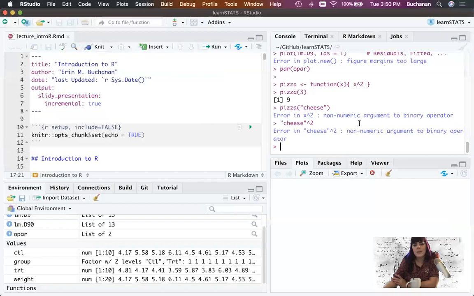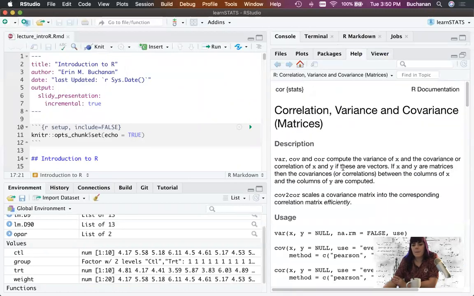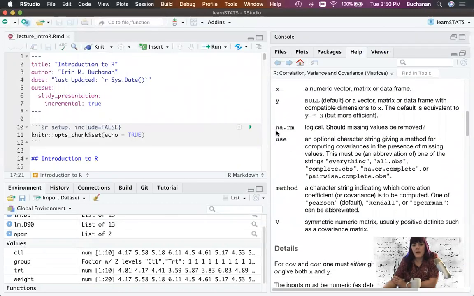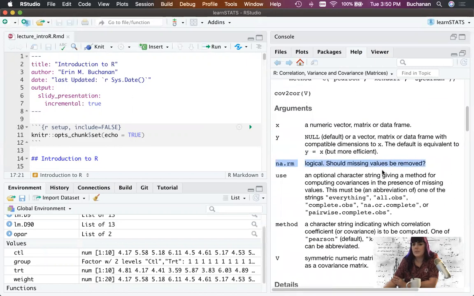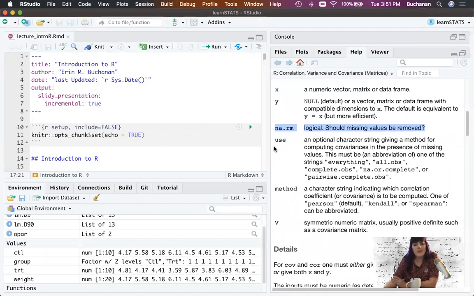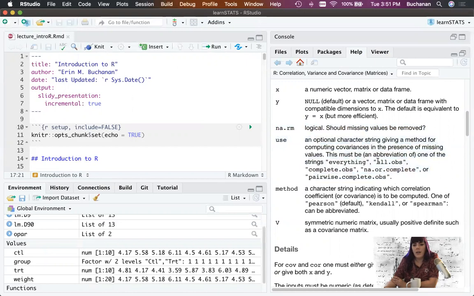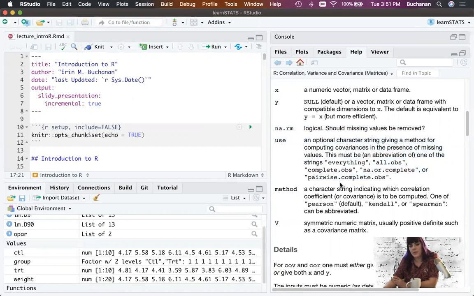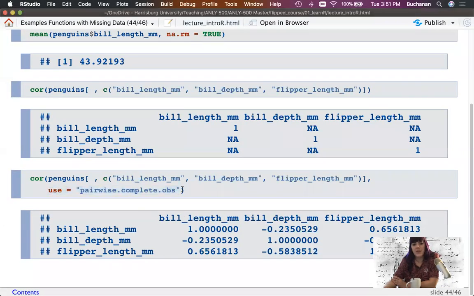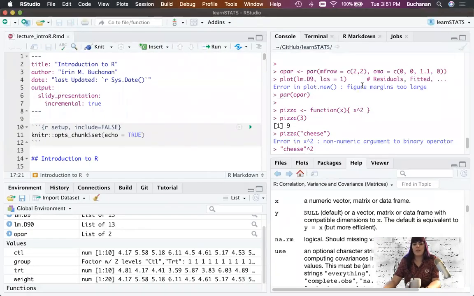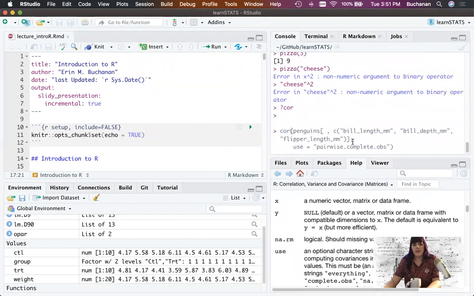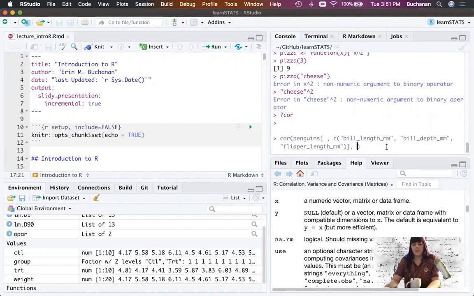Let's go see. So let's do question mark, cor. Scroll, scroll, scroll. Oh, it does have an na.rm. Well, I lied to you. Maybe it doesn't. We'll try it here in a second. So use is the main one I use. All.obs, everything, complete.obs, na.or.complete, or pairwise.complete.obs. So you can play around, see which one gives you the right answer or gives you the answer numbers. Maybe no one right answer. All right, I did not think it had an na.rm.